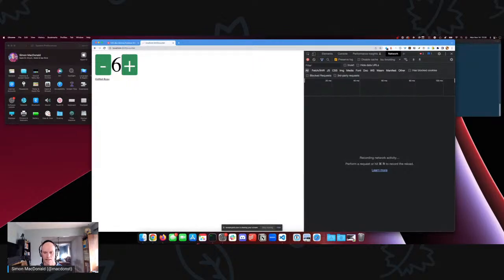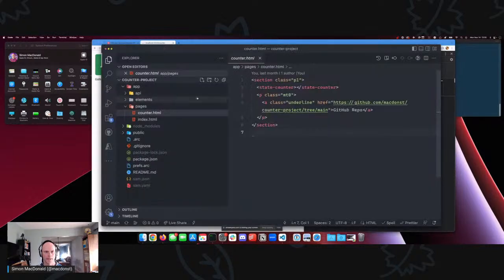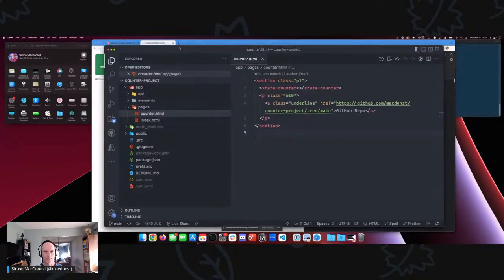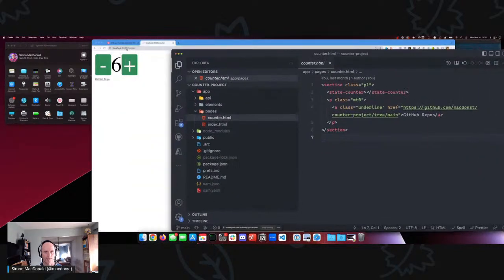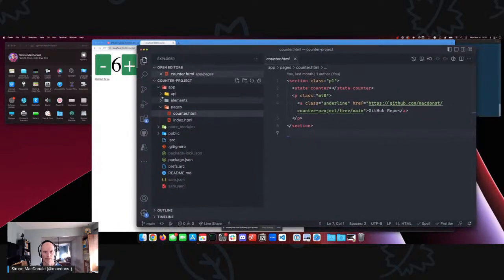How do we do that inside of an Enhance application? Well, basically, when we hit the counter route, so on my localhost, I just have /counter, that's going to go inside of our app folder, inside of our pages folder, and go to counter. So everything in Enhance is using file-based routing. So if you need to add a new page to the application, you just drop it into the pages folder, and then you can start writing just regular HTML. So you can see the counter page.